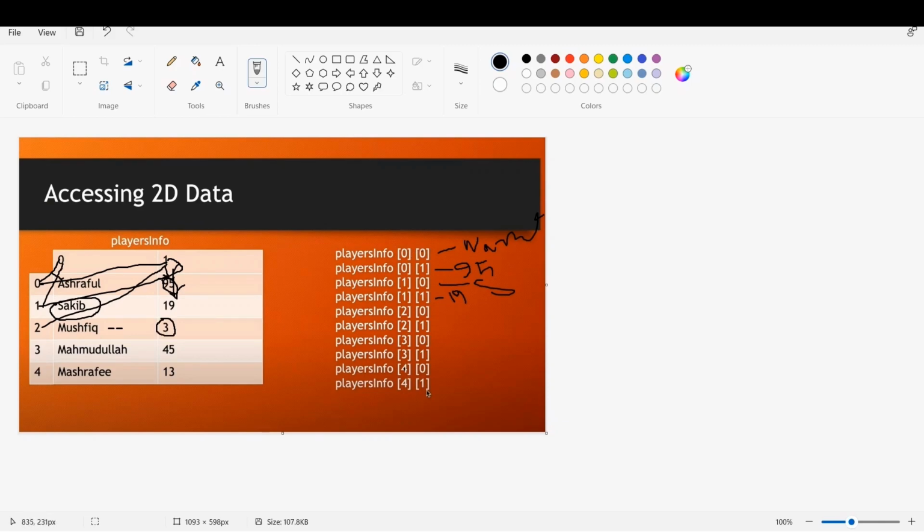And here you will notice that on the right side you can see only 0 and 1, 0 and 1, because since this is a two-dimensional array, we cannot have any value greater than 1, so we'll only have 0 and 1.